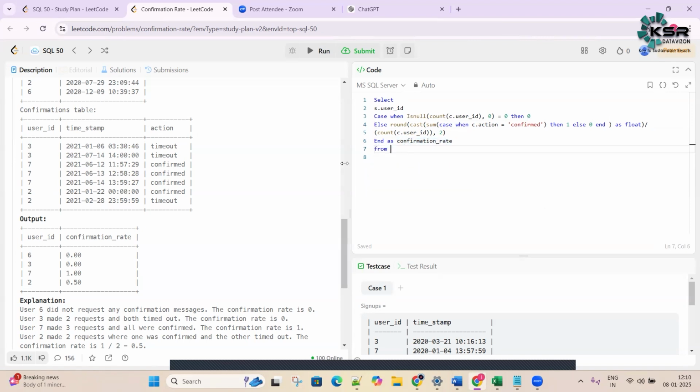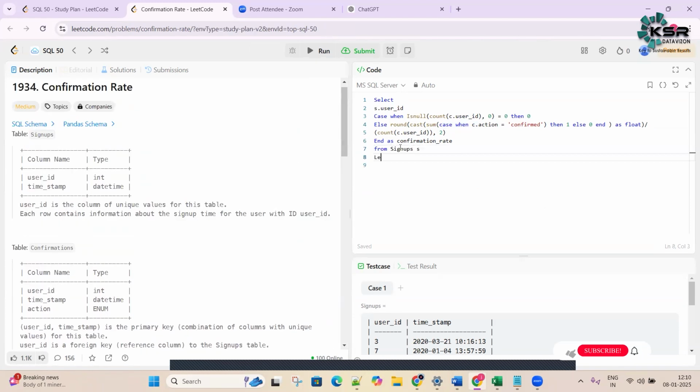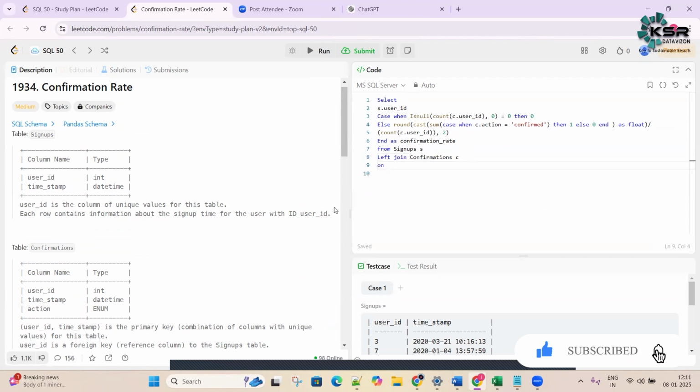Now from what, first table is what? Signup table. First is signup. Okay, yes. Left join of what? Confirmation is the next, that is c. Okay, on condition is what? s dot user ID equal to c dot user ID. Next, what I said, right? We have to group by.